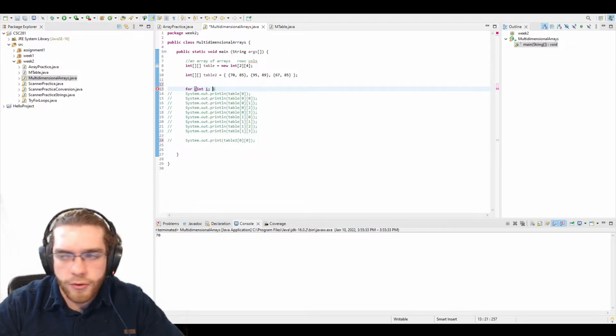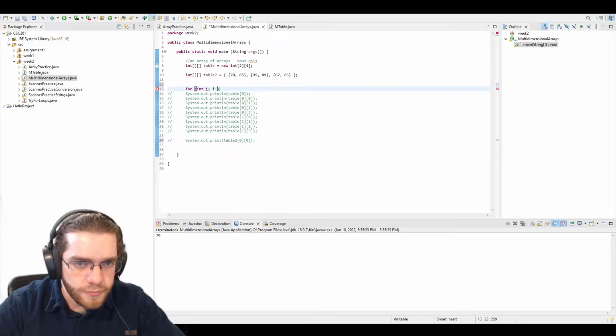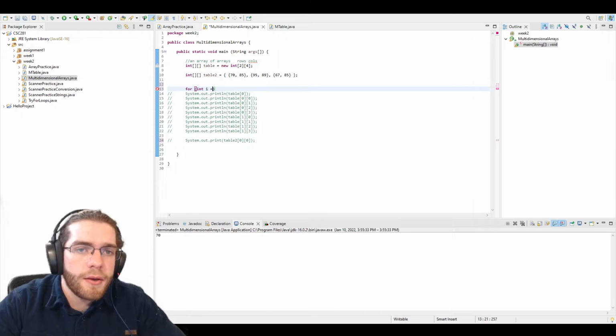So one way that we can do this is by looking at our code. The amount of rows I have in my table is 2. That means I need my i to start at 0 and go up to 1 less than 2, because that's the array.length, or the length of the table.